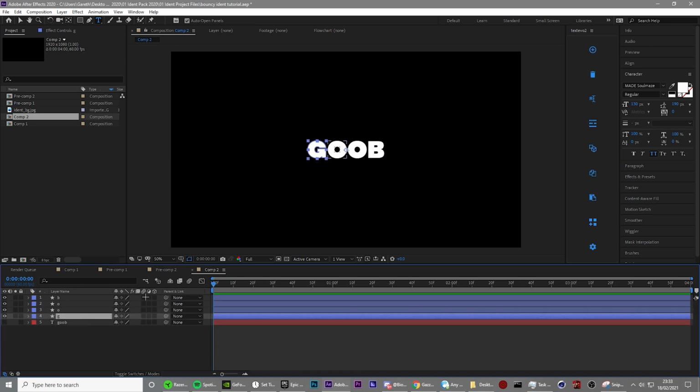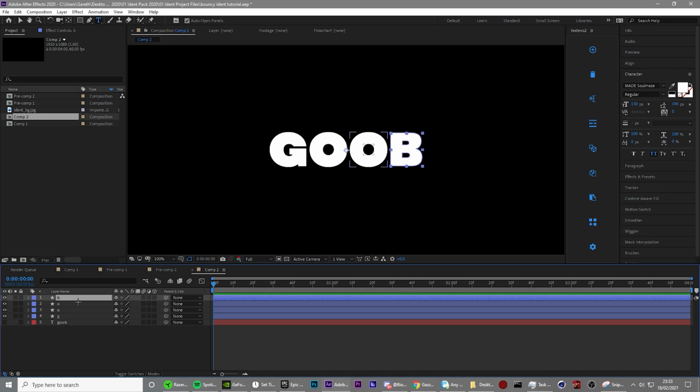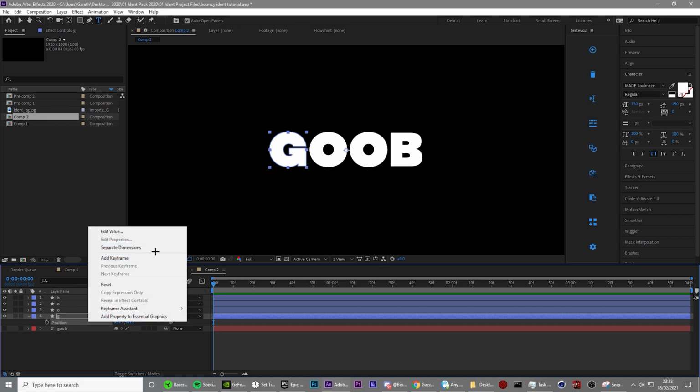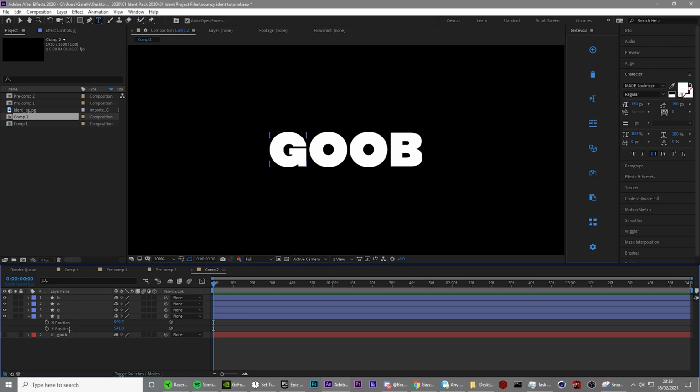Now, all we're going to do is hit P on our keyboard, and it will bring up the position. Once we've done this, right click, and then press separate dimensions. What this will do is give us an X and a Y. This is very useful because then all we have to do is copy our Y, which is going to be the bounce, and then we can put it on each of these other layers. So let's get into making the bounce.